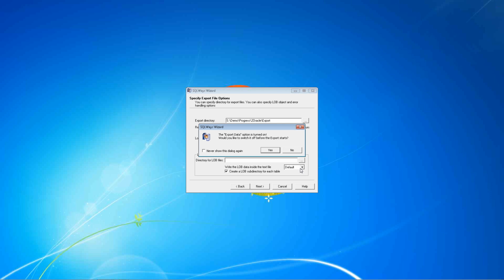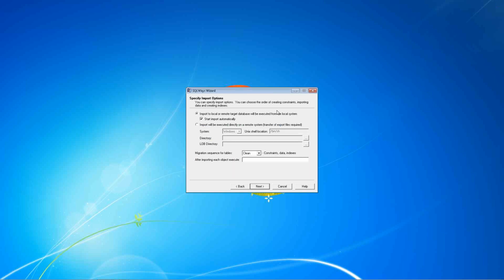This is a message asking whether you would like to turn off the export of data. I wouldn't like to turn it off. Specify import options page. Here you can see we've got two main options. The first is when you run the import process on the same computer where you run the export, and this is the first option that is specified right now. And here you can see the start import automatically checkbox. This means that right after the export, the import starts. The second option is when you run the export process, and after this, you can copy all the files to a remote computer, for example, the Oracle server, and run the import process on the Oracle computer.